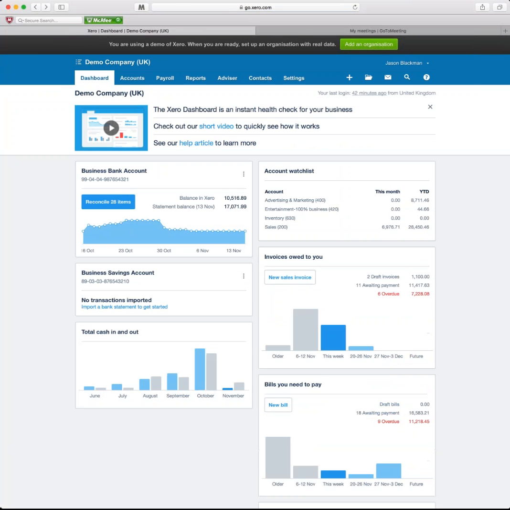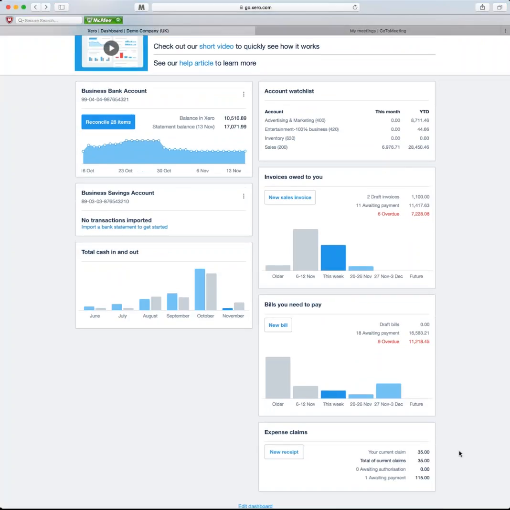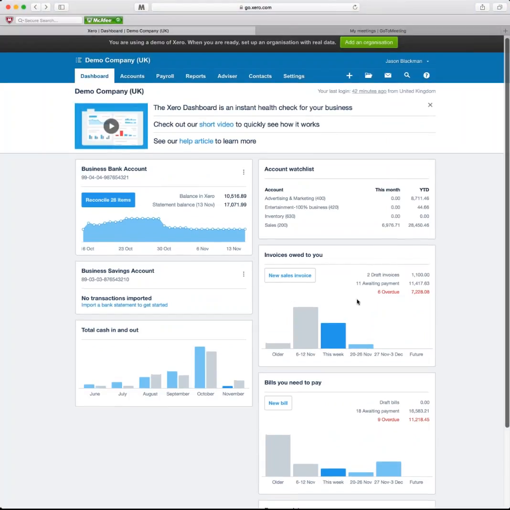Now, by the same token, we've got bills you need to pay. So this is creditors. So supplier invoices, so draft, we haven't got any. We've got 18 awaiting payment, so that's what we need to pay, and we've got 9 that are overdue. So again, we might need to flag up to the client that we've got outstanding creditors of 11,218, and we need to get those paid. Now, expense claims, I'm not going to go into too much detail tonight about them, but obviously you can see that you are able to use these in Xero. So I'm just going to whip back to invoices owed to you, the debtors at the moment.